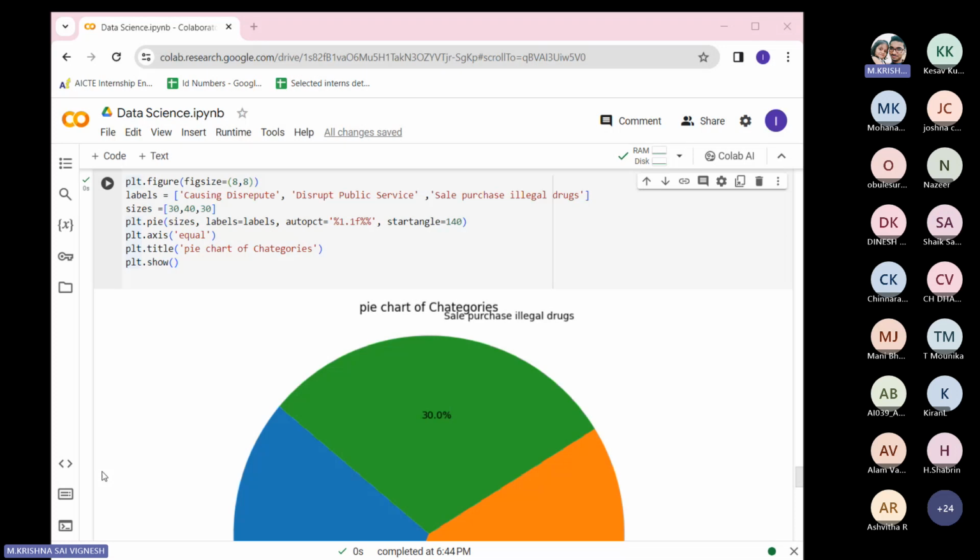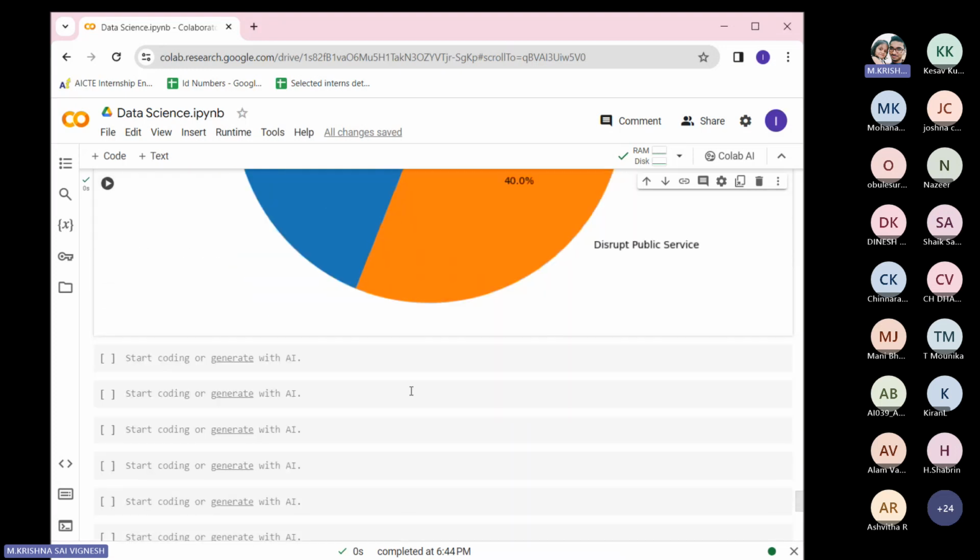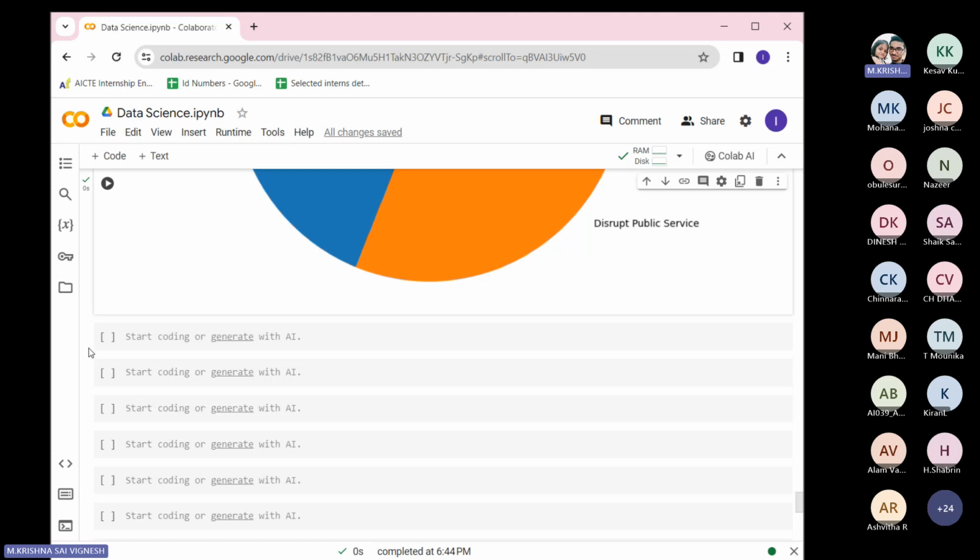So what are the main advantages of NumPy? Efficiency will be given by NumPy, flexibility, and a broad ecosystem will be provided by NumPy itself. You may wonder what is meant by efficiency, what is meant by flexibility, what is meant by ecosystem. You may find it very tough. See, I will tell you.